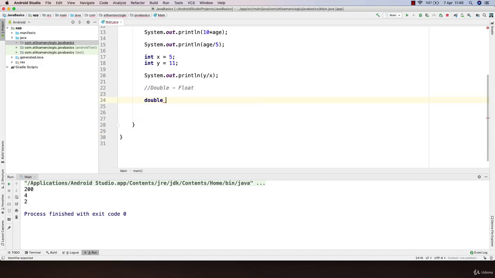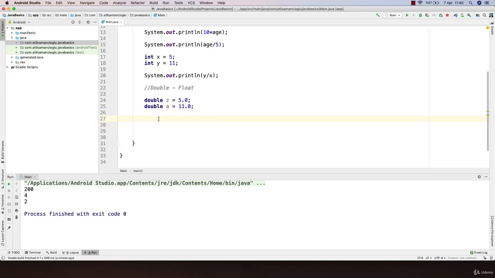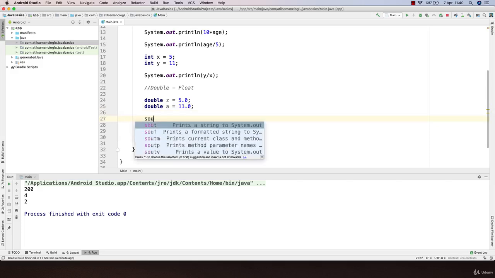So these are variables as well. I can just say something like double z is equal to 5.0. This is still 5, but with 0.0, okay? So let me create another, like 11.0. These are numbers as well, 11 and 5, but rather than creating them as integers, I have created them as doubles.